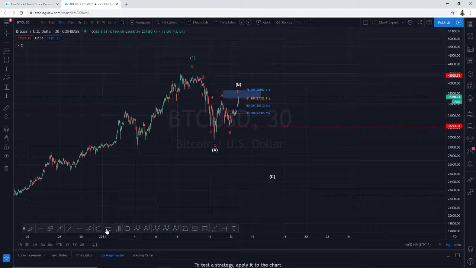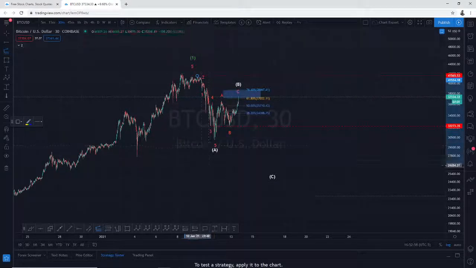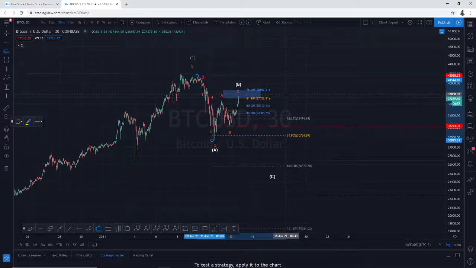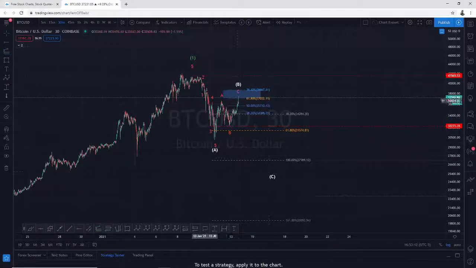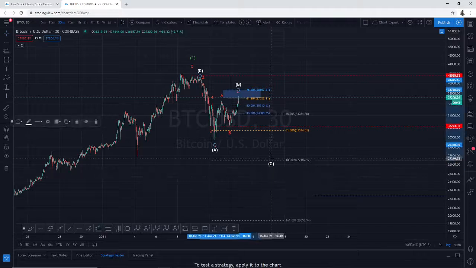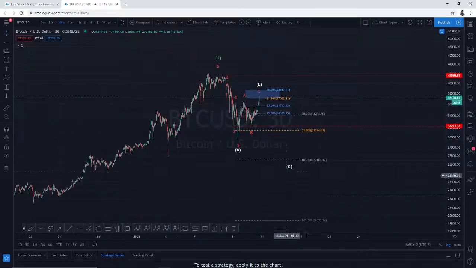All right, so let's say that if wave B in fact ends somewhere between the 61.8 and the 76, then we can do an extension from the high of wave A to the low of wave A, up to the 76 for now, and see that wave C can extend 100% of wave A.